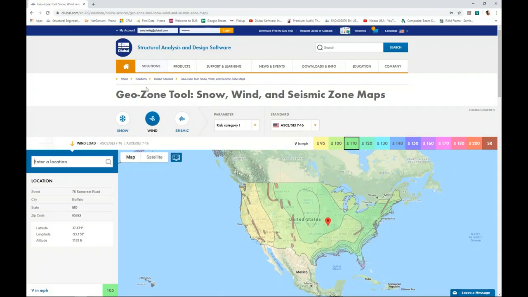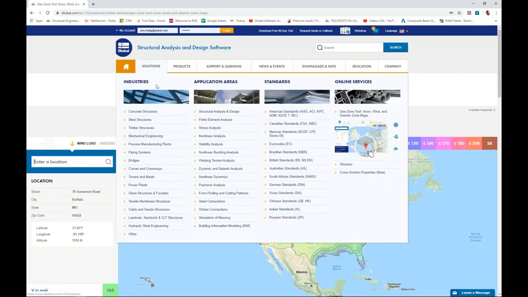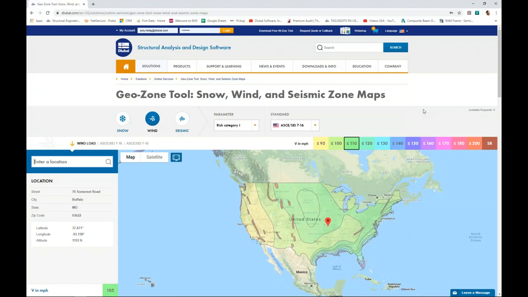If you go to dlubal.com and under solutions, you'll see here the GeoZone tool. What we have done is we have integrated the maps for snow, wind, and seismic directly from the ASCE 7. You'll also see here the NBC standard as well as many other international standards. Now, this is also integrated with Google Maps technology. So what we can do with our project, for example, is to type in the location address, or we can click directly on the map.